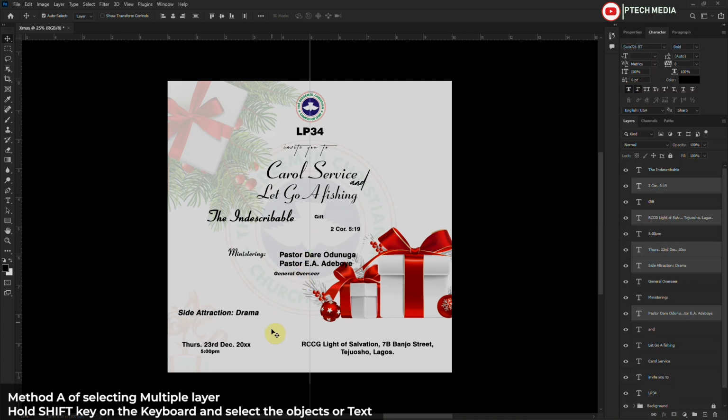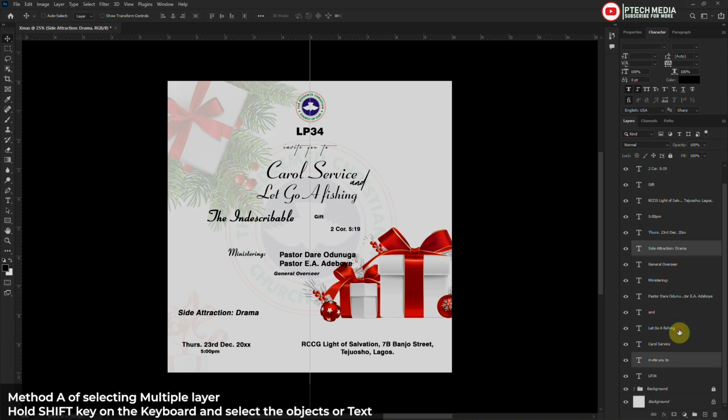Now let's do the general adjustment by changing the text color and reducing the image size.